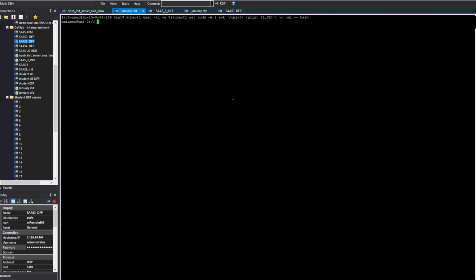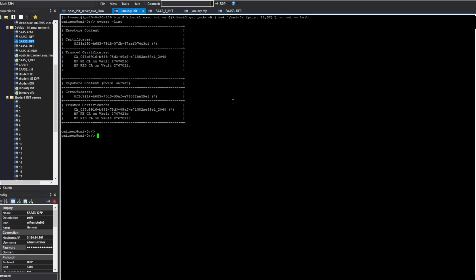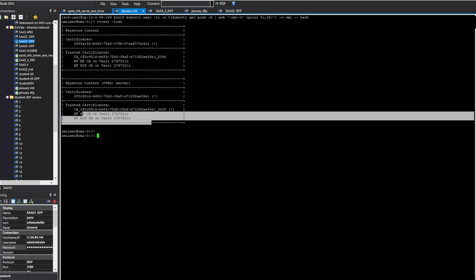I'm going to examine all of the certificates that I have in this environment. So ovcert -list is going to give us all of those. Remember those. What you see on your screen right now, that's what we have, the keystore content and everything else, one, two, three certificates.